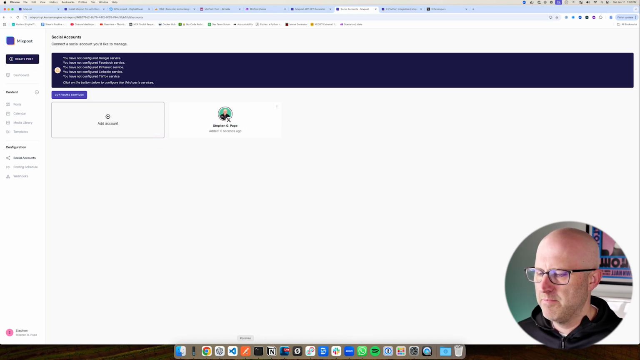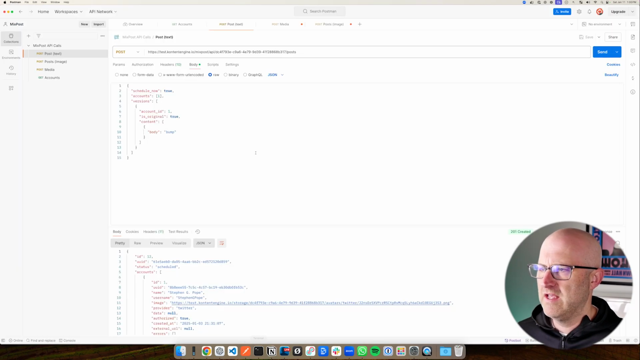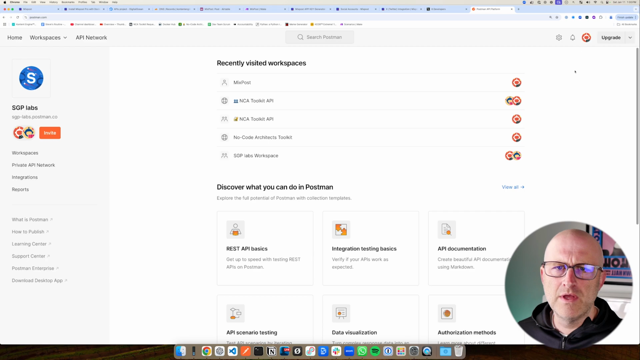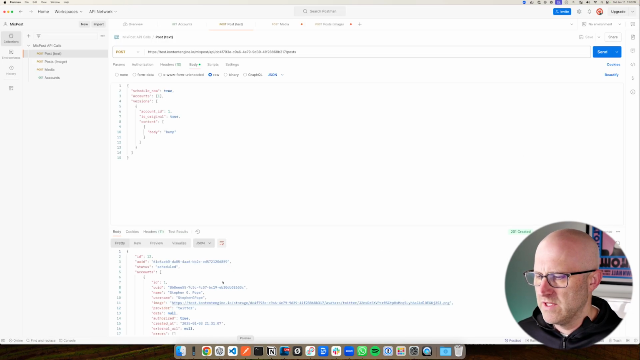I like to use a platform called Postman. This is a free application that you can download. You can go to postman.com and you can create an account and download the application. I prefer to use the actual application that you download. They will allow you to use their website, but there are some limitations.